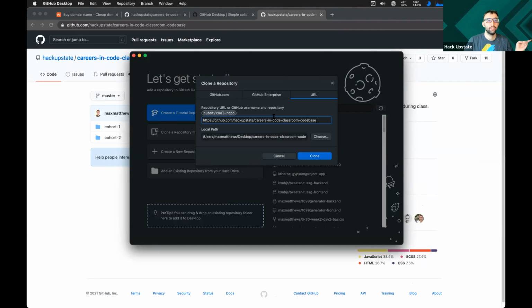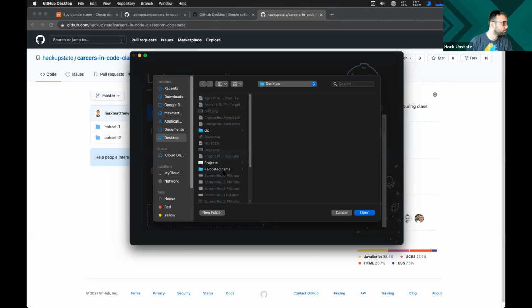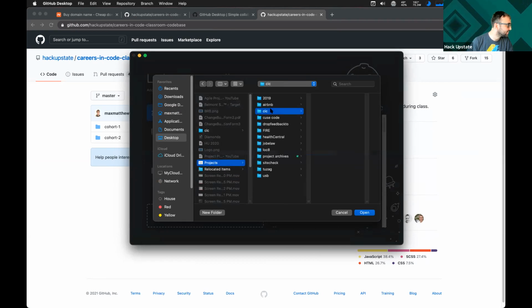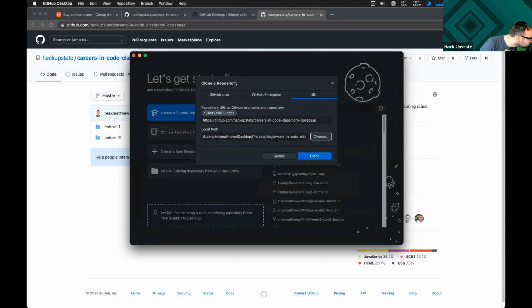Okay. And now you're going to get to the Let's Get Started screen. Yep. And now you can clone from the internet. Okay, and you're going to send a link. Yep. And so the next step is we're going to hit choose here, and we're going to navigate to whatever folder my code is in. Mine happens to be on my desktop, and I'm going to just hit open there.